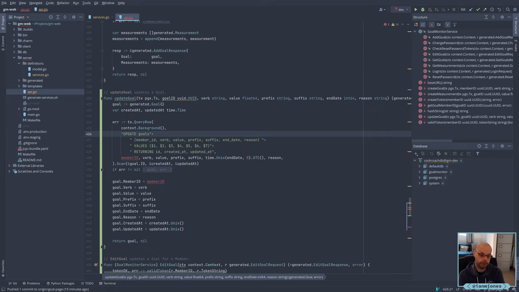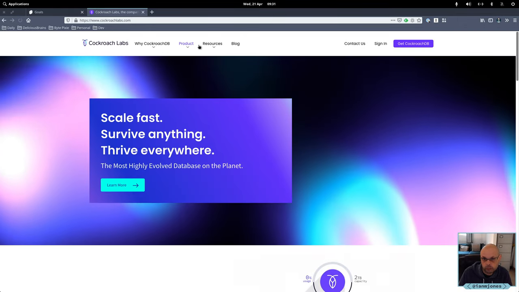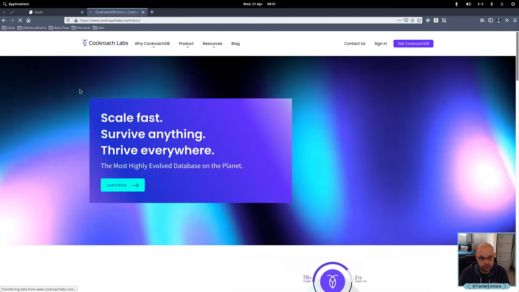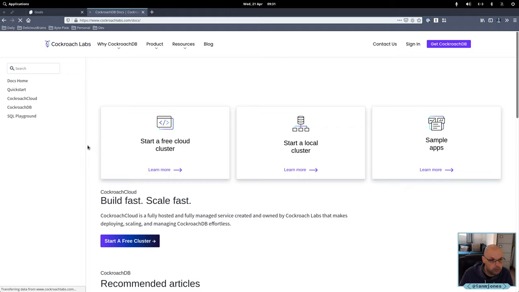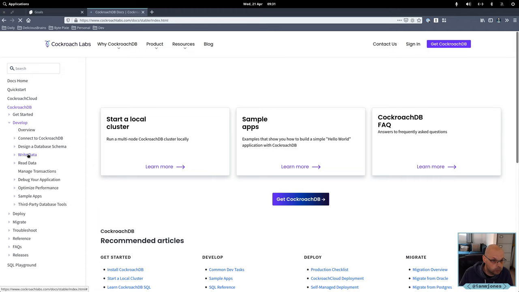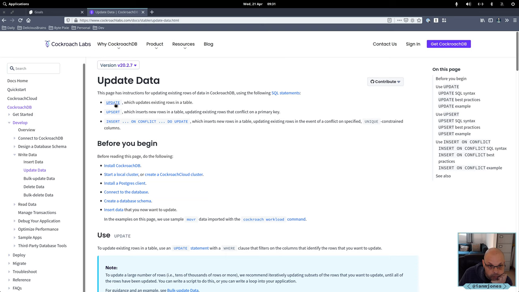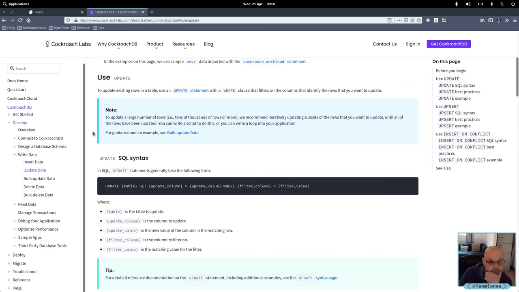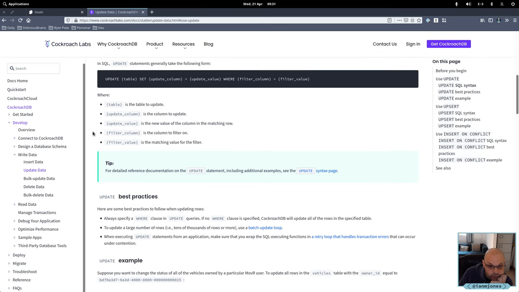Which form should I use? Is there a preference with Postgres / Cockroach? I tend to use the set and then individual. My internet's slow today. Right, update data. Let's see what Cockroach suggests. Okay, that's good. My usual form, so that's okay.